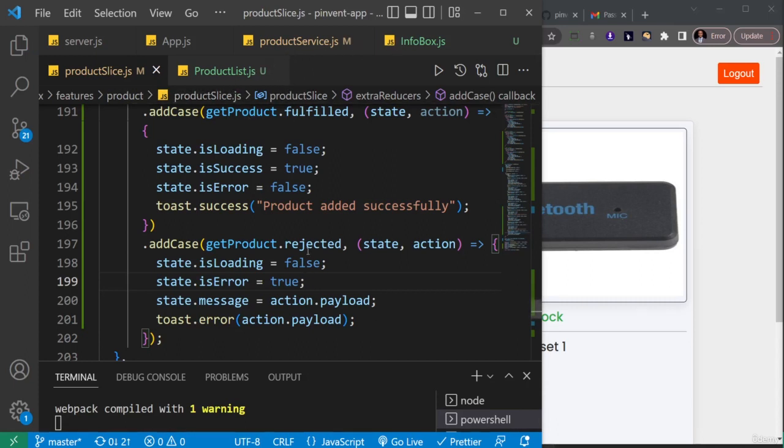All right, so okay, I think I made a mistake here. I'm not trying to add a product, I'm trying to view a product. All right, so let me remove this. This is not what we need at this point. I'm so sorry about that. My mind was just not here.